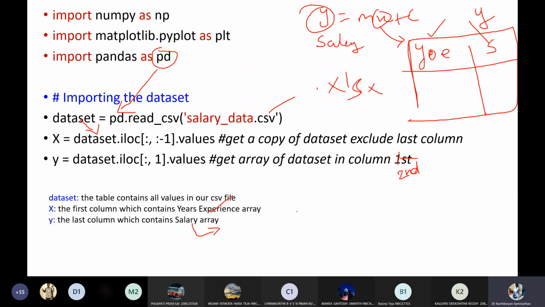Now x and y are assigned. Now how to play with this x and y? Slowly you will understand: the data is somewhere, you import the data, then you read the content from the data set, and you assign it to local variables.